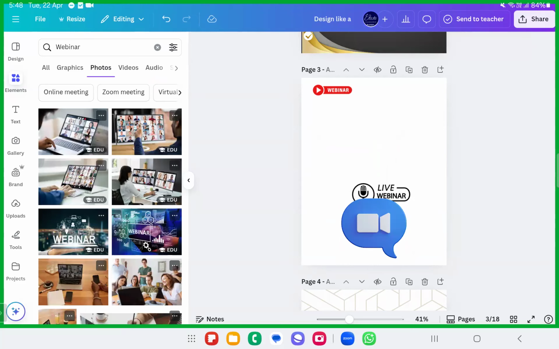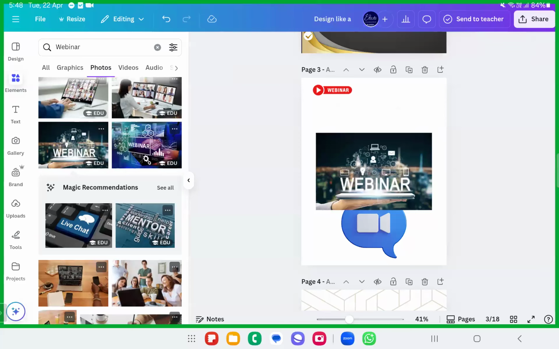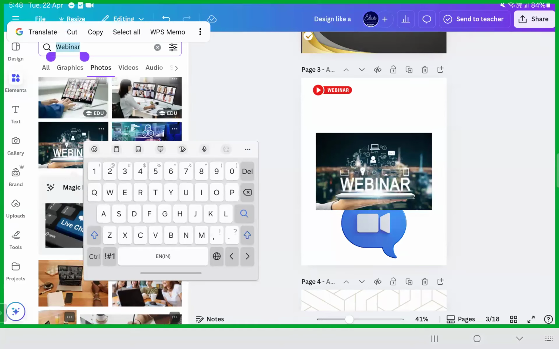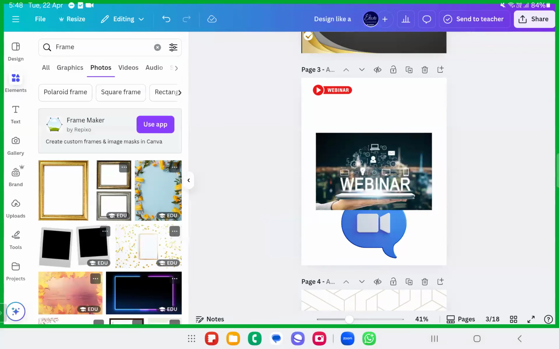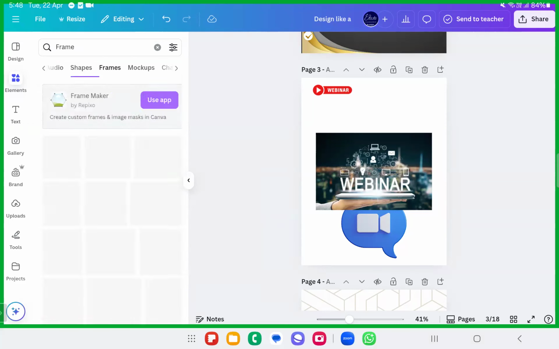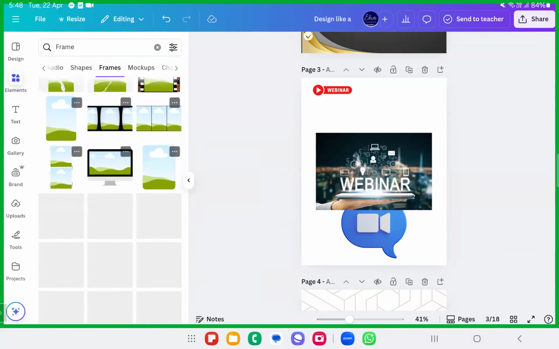Okay, so what I'll do, I'll take any photo of this webinar itself. Now what I'm thinking of is I'll go ahead with the elements and take a frame. We'll just see if we have a proper frame to put this picture into. Onto the frames, go to the frames. In the frames, we have so many beautiful frames.